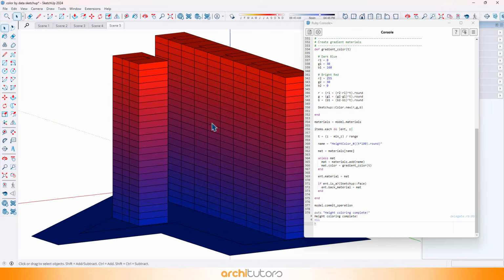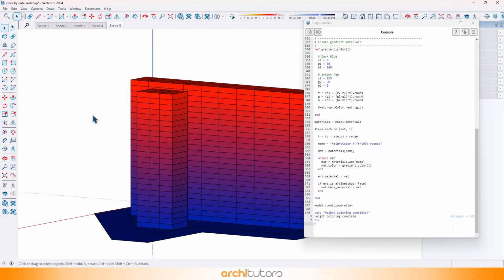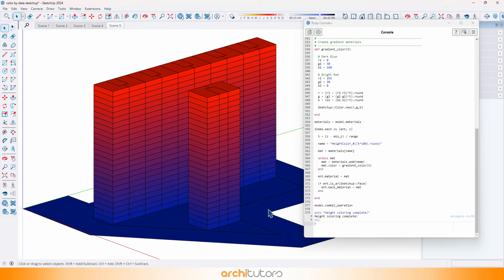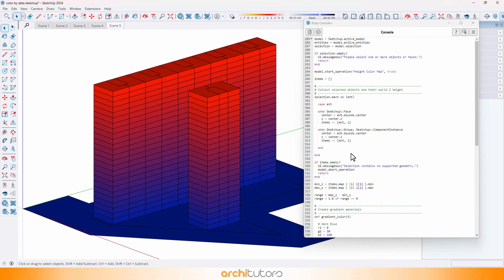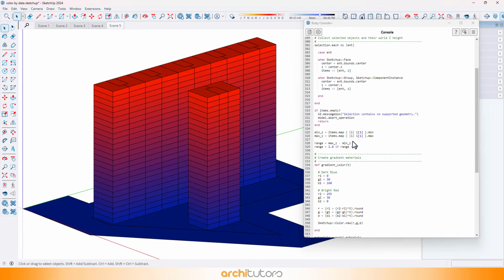What if you don't want a bright heat map, but a realistic architectural finish? You just tell the AI, instead of solid colors, use a gradient interpolation between two actual SketchUp materials, raw concrete at the base and oak wood at the top, and it can work just the same.